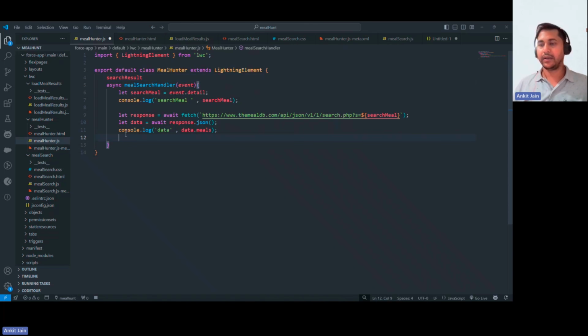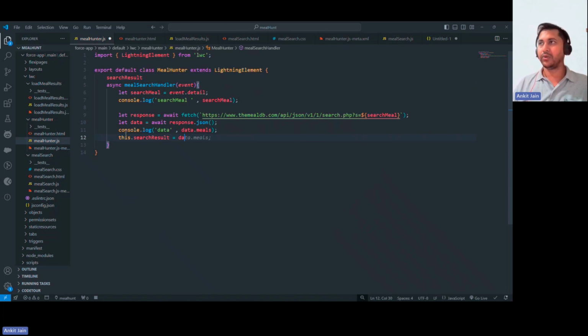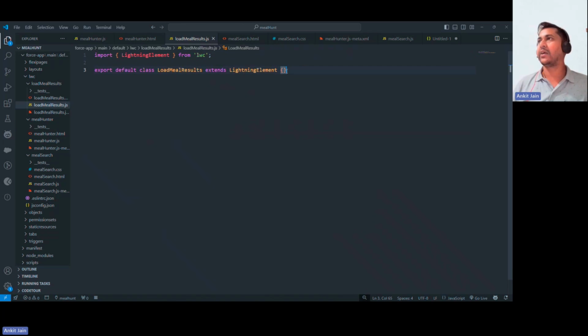So here I go and put the search result is equal to data.meals. Now in my load result, I have to go and pass that data. So for that, I have to make sure that my load result will have the API property exposed. So here I'll be putting the @API and defining the property name here as the search, or let me put up here as the meal result.